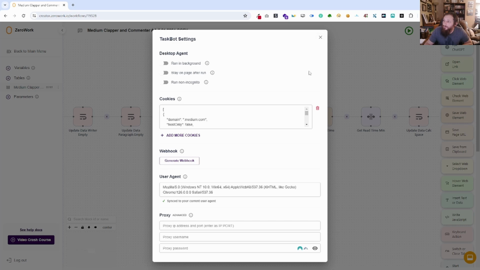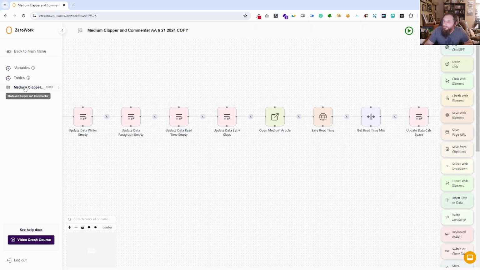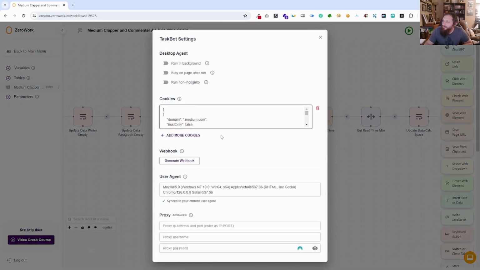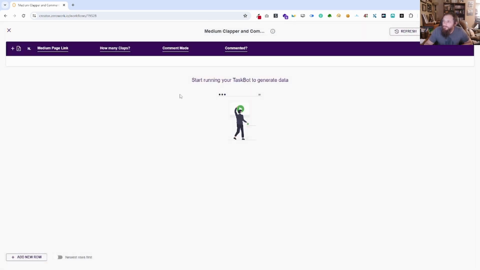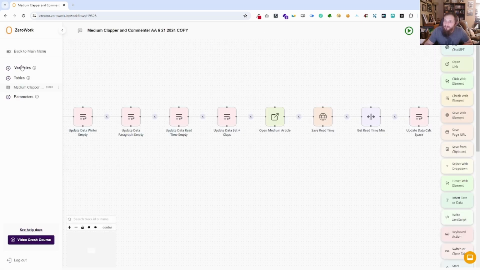But if we go into our copy here, what you'll see is, oh, it actually takes my TaskBot cookies in here. So that's good. I thought they were actually deleted. So let's hold off on that. But you will see this right here has no information. Same with variables. If you do share the TaskBot, the cookies are not shared. So just so you're safe with that, someone's not going to have your account.